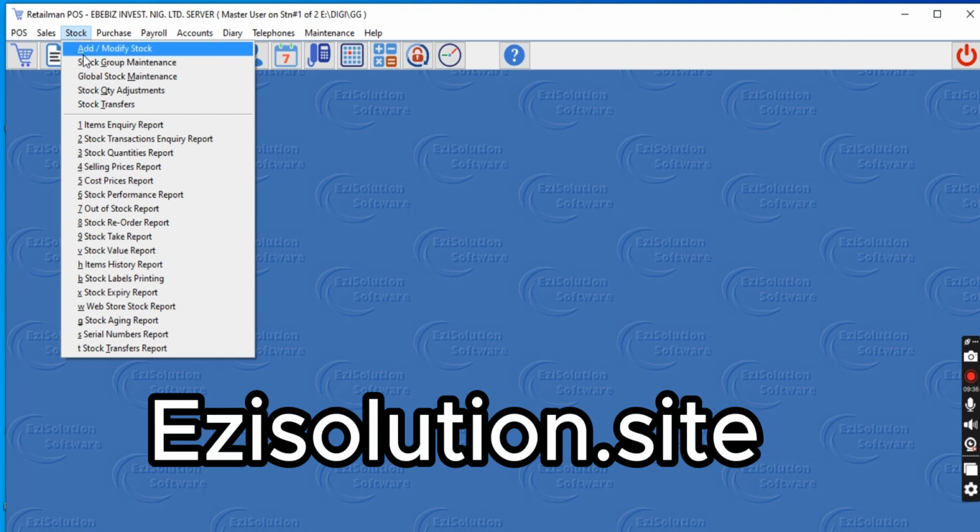So in this multi-location license, when you click on stock and go down, the other modified stock is going to be there. The stock group maintenance will be there. Global stock maintenance will be there. Stock quantity adjustment will be there on single location license. But the stock transfer icon cannot be found if you are using a single location license. It's when you pay for a multi-location license that you can have this very icon.